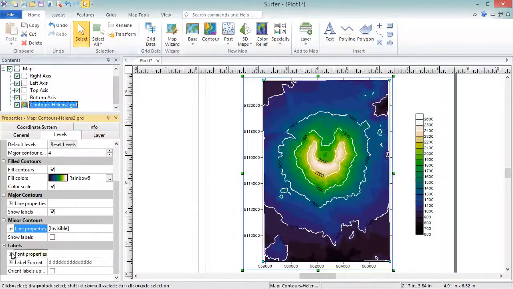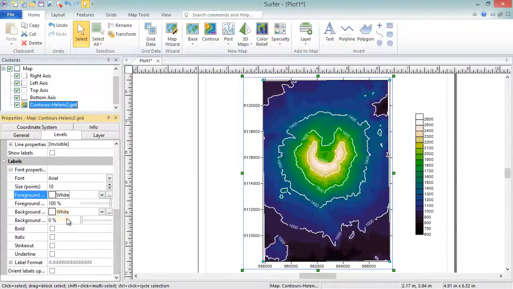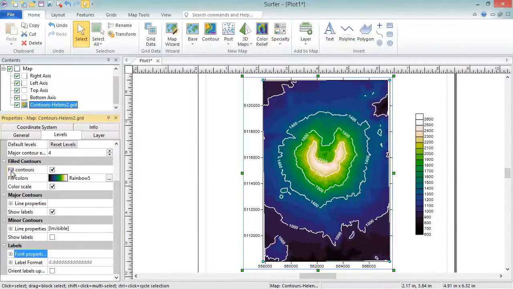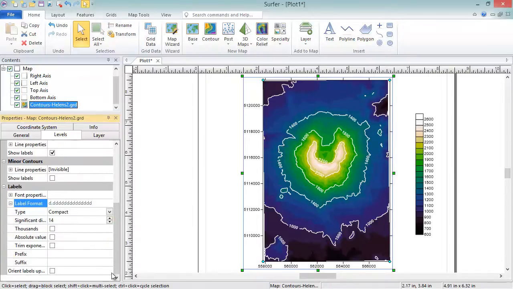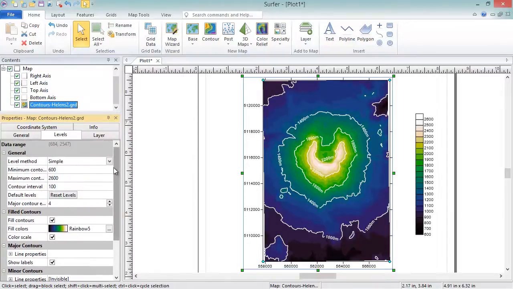The Labels section contains font and format properties for all of the labels, as well as a checkbox defining label orientation. Changes made here apply to both major and minor contour labels. As we've seen, properties that change the label size, like bolding and adding a suffix, change the number of labels displaying on the map and the label locations.